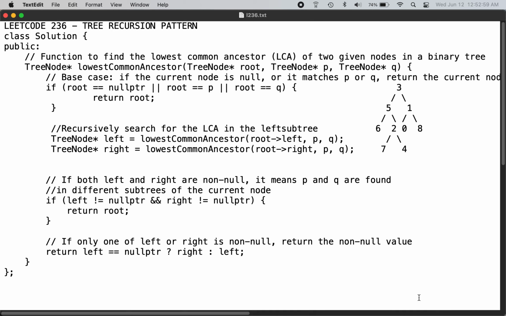LeetCode problem number 236, lowest common ancestor. There are multiple variations of it. This is one of the variations where you are given the root pointer as well as the P and the Q pointers for which you need to find the lowest common ancestor for P and Q.